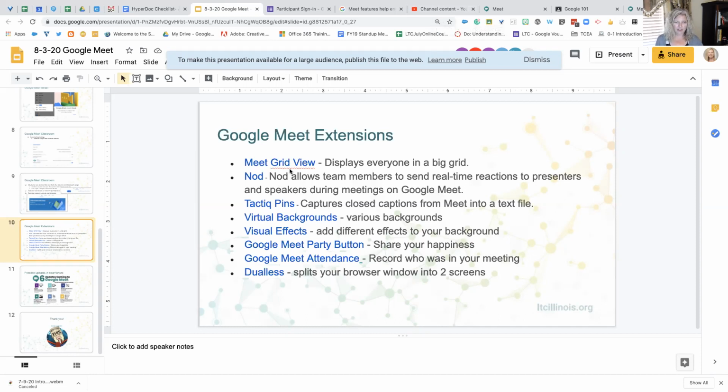Again, there's the Meet grid view, kind of have put everyone in a big grid. I don't think that you need the extension anymore, that Google Meet put that within their app, that you can have the grid view there. But this came out before Google Meet put that in the app.